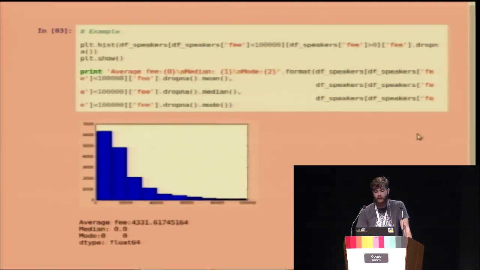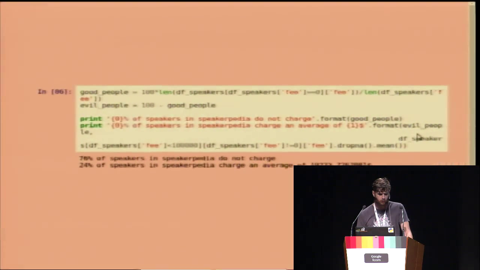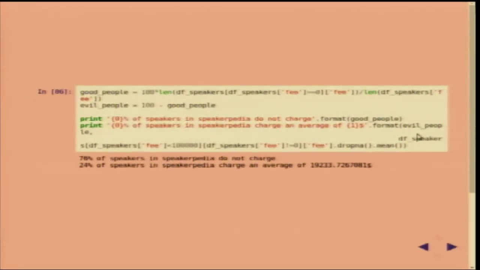There is a lot of people also in Speakerpedia who are actually not charging. They are just there because, you know, it's a list where you see people by location and people by topics and things like that. So what makes even more sense to do is something like this, where I'm seeing how many people do not charge anything and how many people are charging and what is the average for those people, which is around $20,000 for a talk. But we see that only like one in four people in Speakerpedia do that.